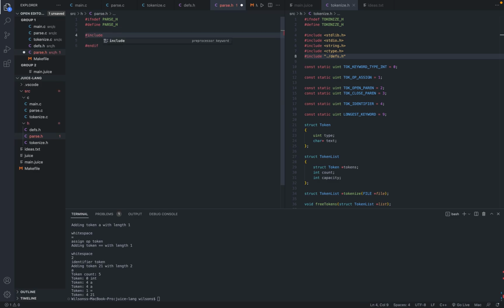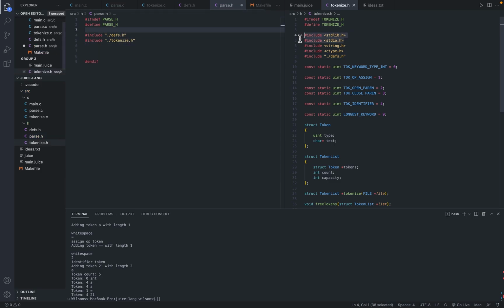Hello, welcome back to me, building a compiler for a language that doesn't really exist yet. Last episode I got the basic start of Elixir finished, although there is much refactoring to be done. And this time I'm going to try and make a parser.